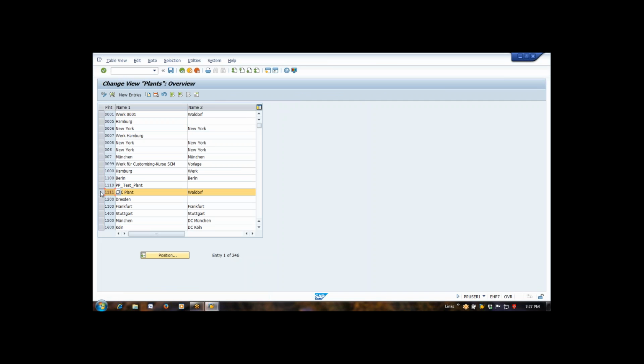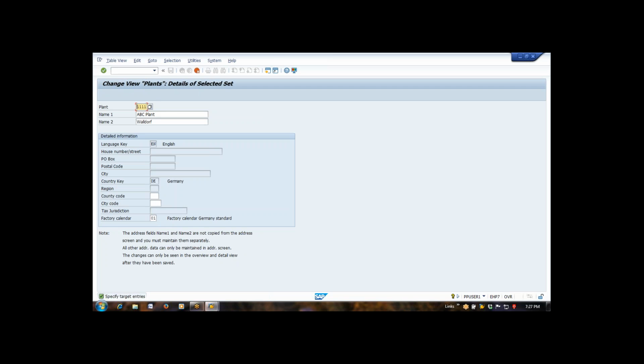So we'll do one thing. We'll copy the settings of this plant. Generally, whenever we start configuration, we copy from 0001 because this is a standard client available. So I'm copying from 0001 to new.